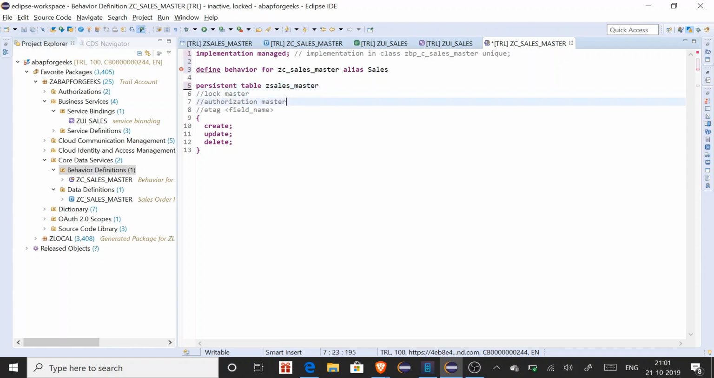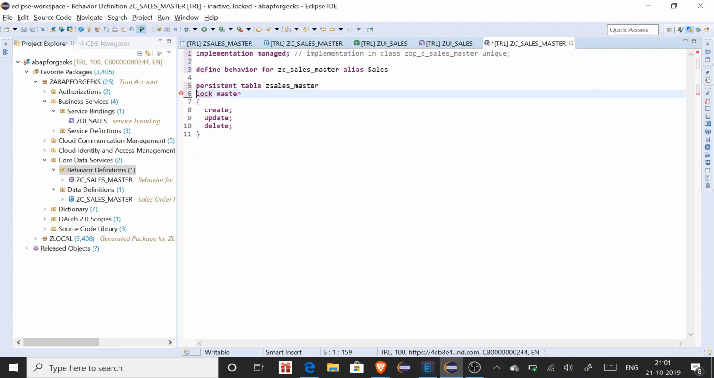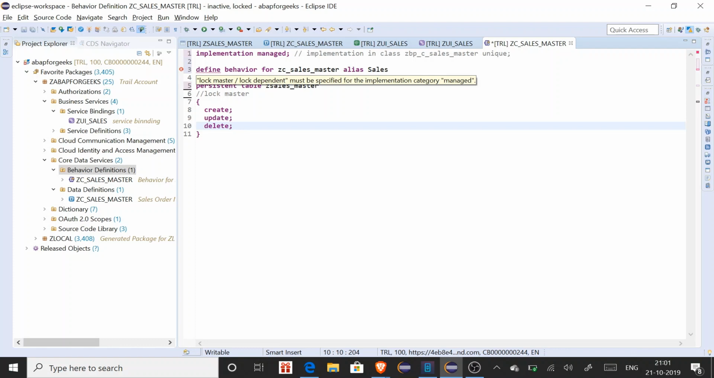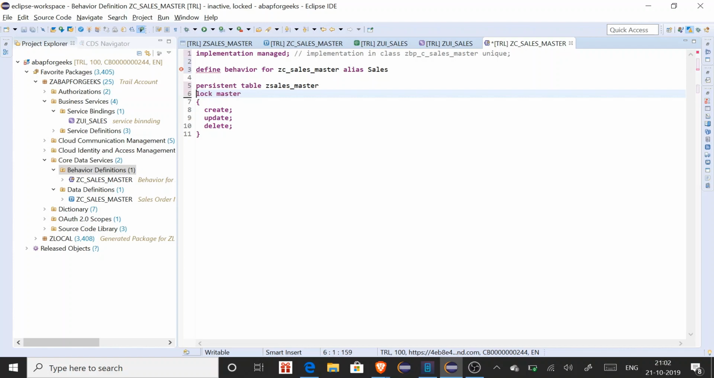And the next one is authorization master, etag. These are not relevant for this example. I will just simply remove them. And lock master. Let me not give the lock master and see what error I get. When I mouse over define, it says lock master must be specified for the implementation managed. This is something we need to be careful about when defining a behavior definition for a managed scenario. You need to provide lock master, so this takes care of the locking mechanism, so this will support the locking mechanism as well. That's it.